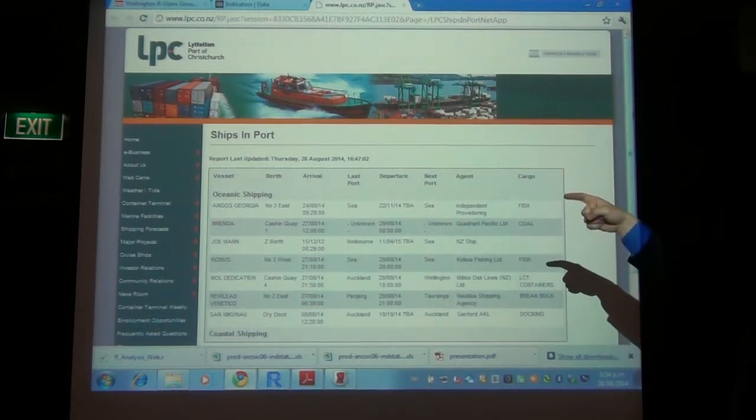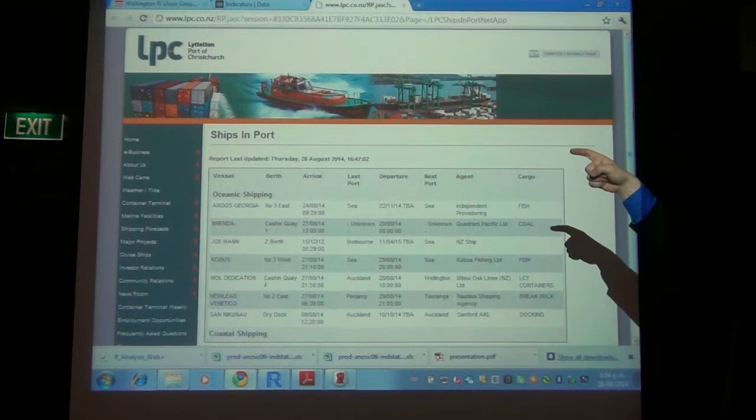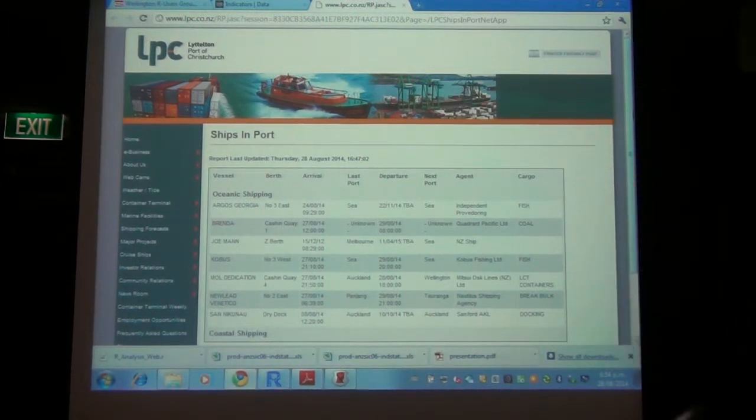Not entirely descriptive, but here's some fish. And here's some coal, and here's some more fish. So across all of the ports in New Zealand, you get some sort of sense of the commodity flow. And that's one of the things which we're quite interested in.